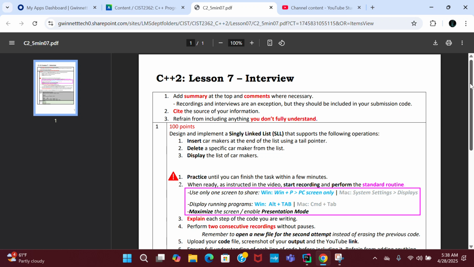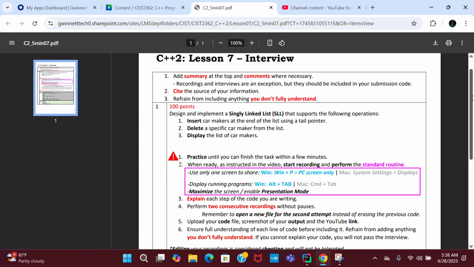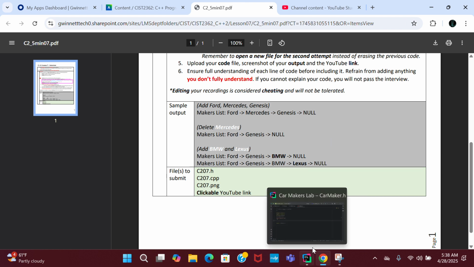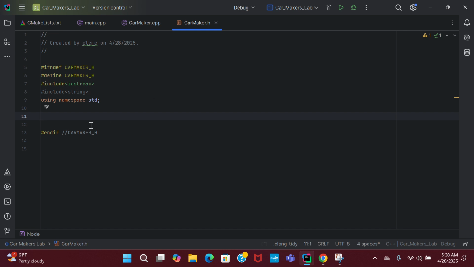This is my interview for lesson 7. We have to make a linked list that inserts car makers using tail pointer and head pointers. And we have to delete specific car makers from the list as well as display the list of car makers. I'm just going to recreate this sample output and try to explain the best I can while I'm writing the code.